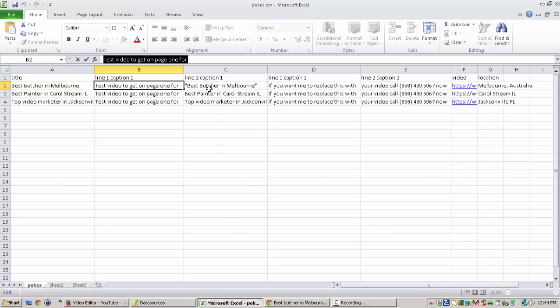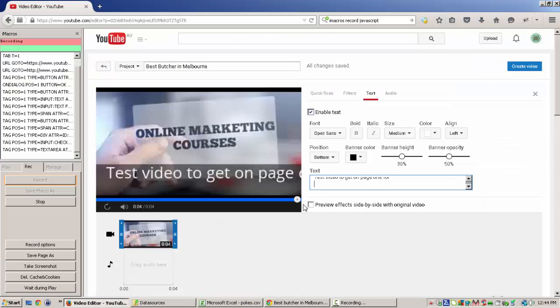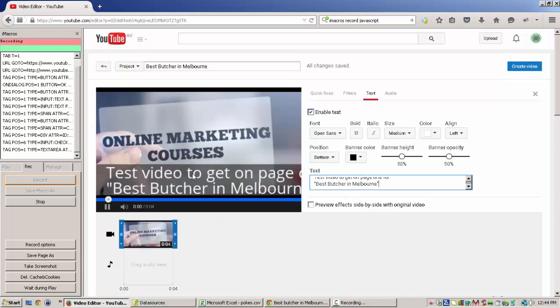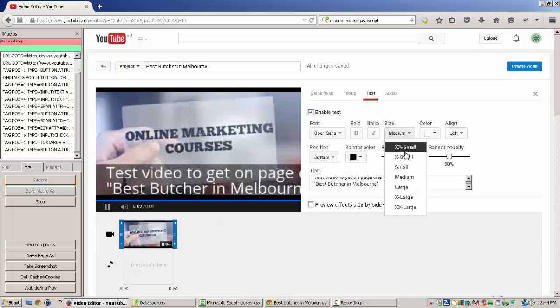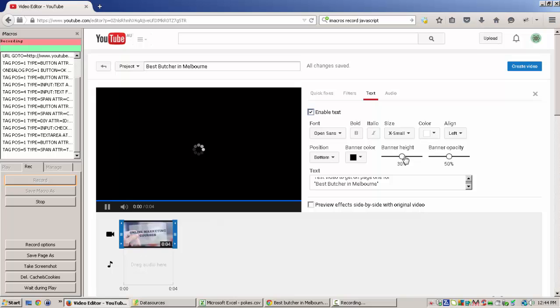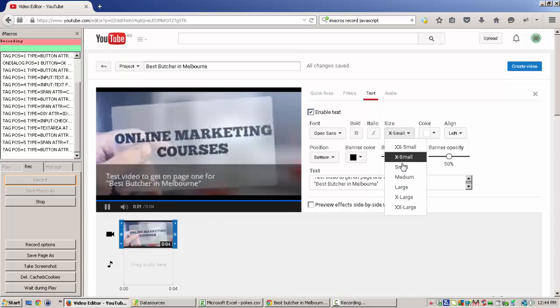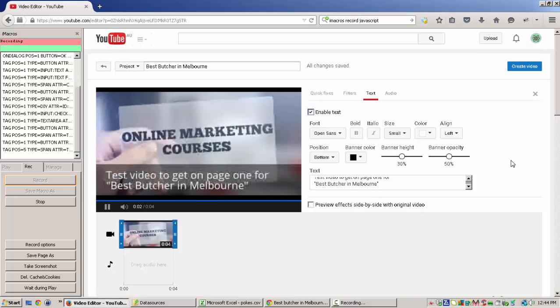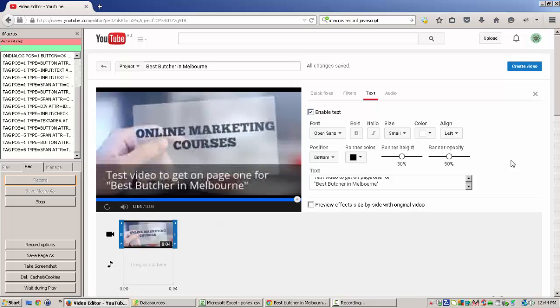And the second line is this, and it's basically our keywords, the thing that we're searching for, but I've put quotes around it. Control C, go back here, Control V. So that should do that. Now you can see that the text is too big, so let's change it to extra small. That's a bit too small, I think. Let's change it to small. Okay, good. So we've got test video to get on page 1 for Best Butcher in Melbourne. That's good enough. We don't need anything more fancy than that. We can change the height and all that sort of thing, but all we need to do right now is get those words onto that video.